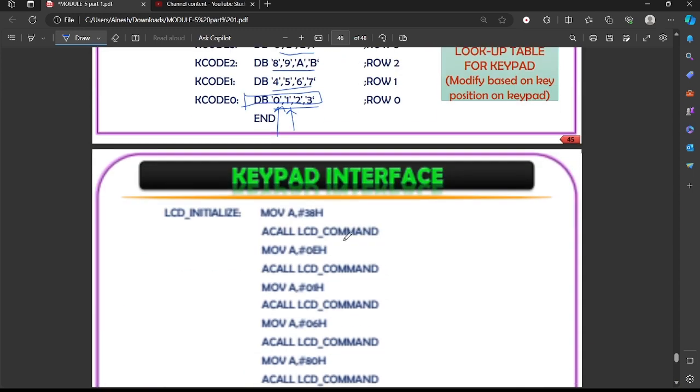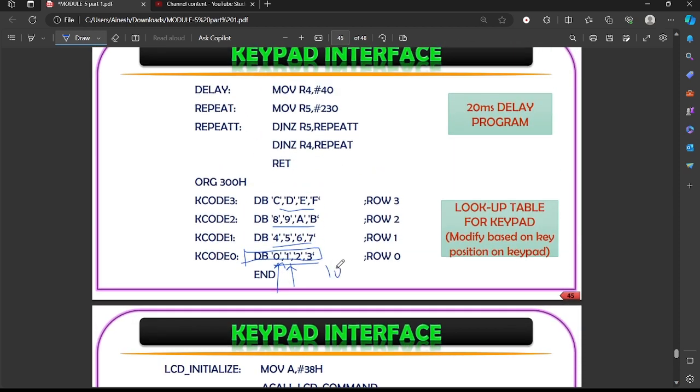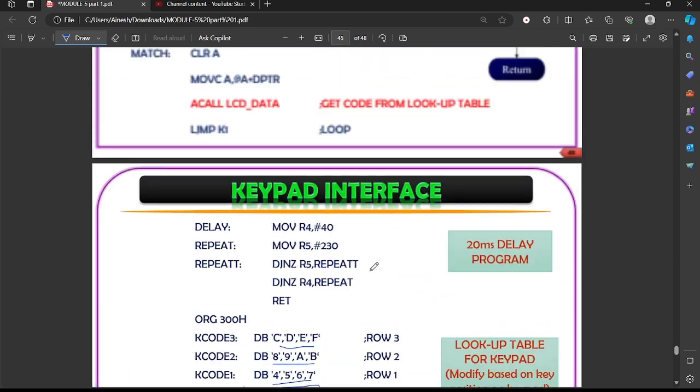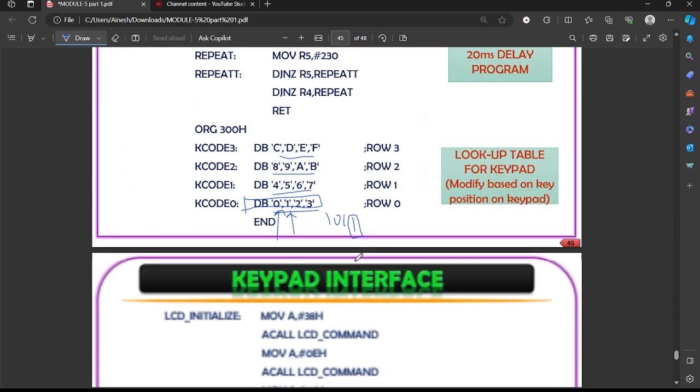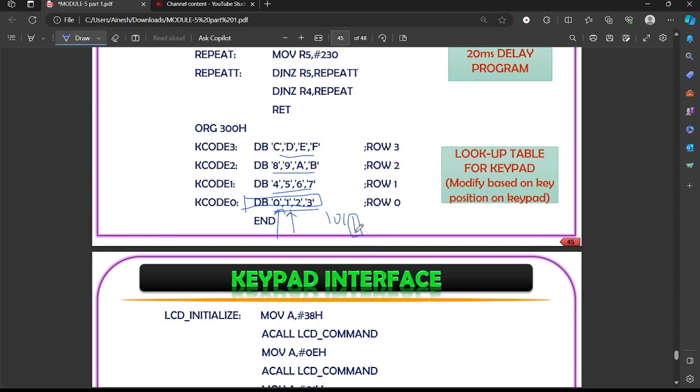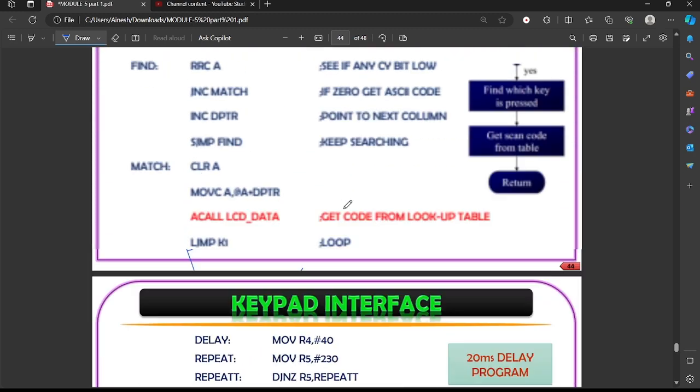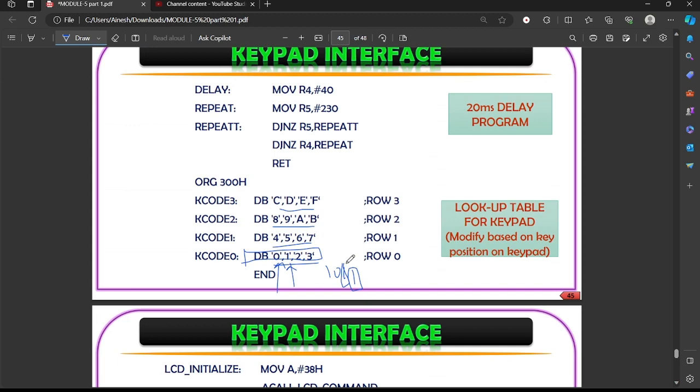So let's take, in our example, 1 0 1 1. First 1 will be put in the carry. Jump if no carry. Is there no carry? No, there is a carry. Screw that, go to the next value. Again, it'll rotate right. How will it go to the next value? It's going to do the rotate right operation.